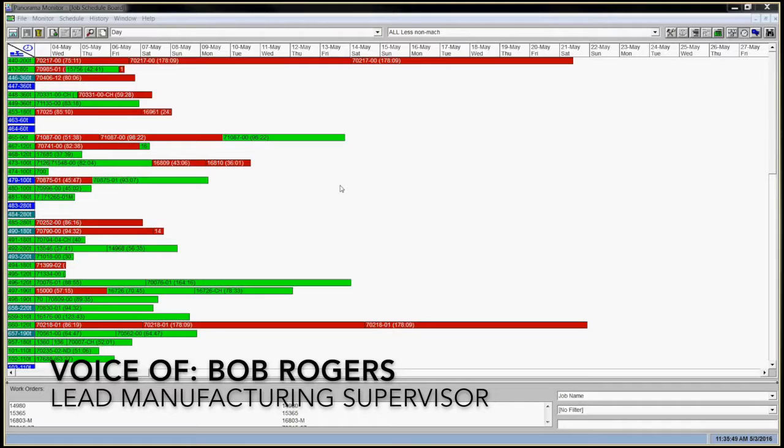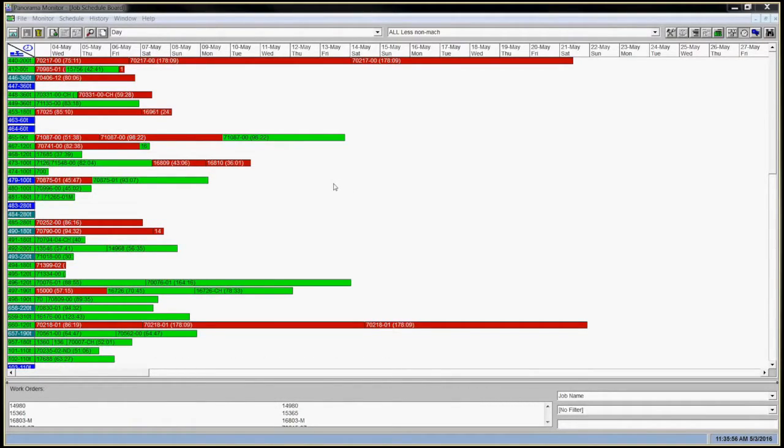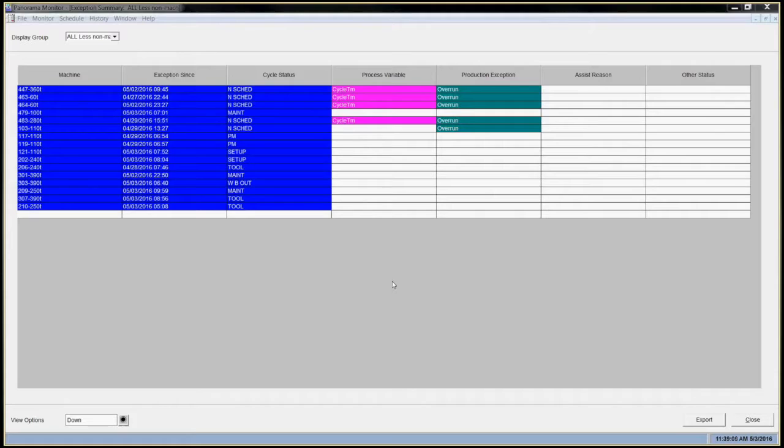Hello, my name is Bob Rogers, Lead Manufacturing Supervisor at Stanley Engineered Fastening. A couple of screens that I use daily to help me manage job changeovers and achieve optimum machine run hours are the job schedule board. As you can see, this schedule board shows me how many hours each job has to go, and I can schedule changes accordingly. The exception summary screen allows me to view what machines are down, the time, and the reason why they went down. This is how I plan my day.